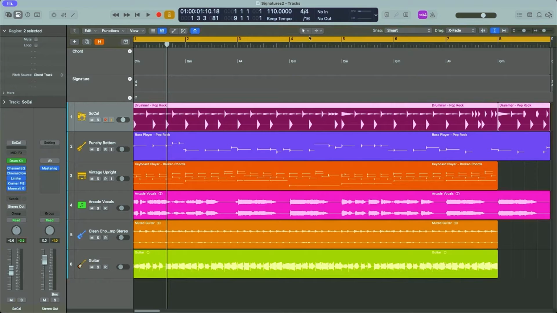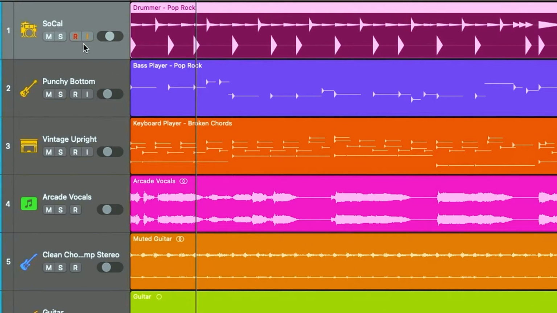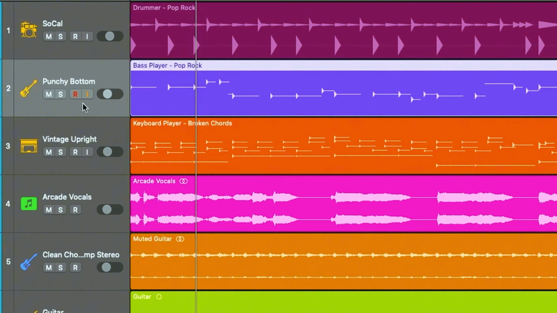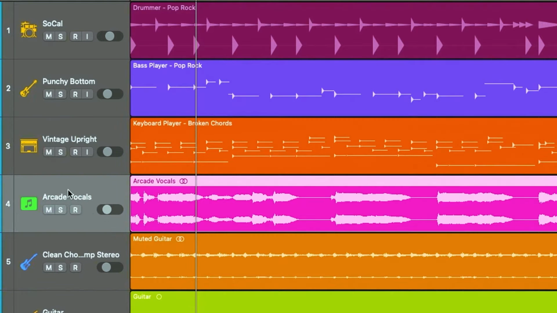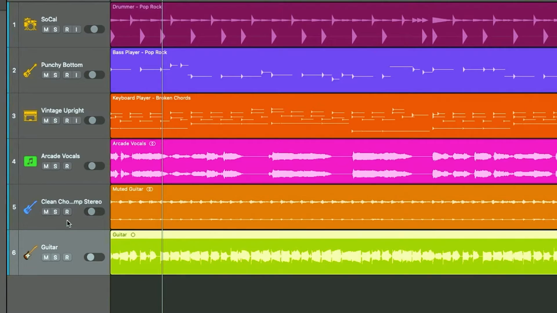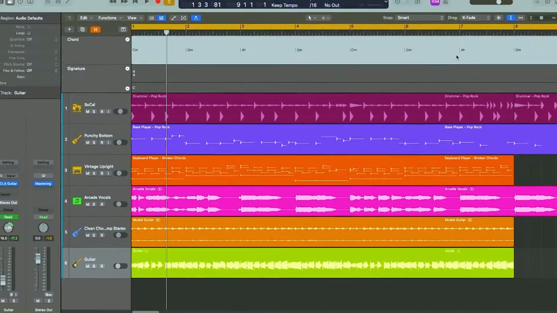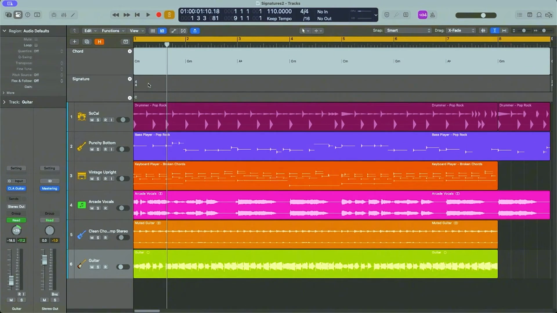So what we've got here is an 8 bar section where I'm using some of the fantastic Logic Pro session players. I've got the session drummer right here, session bass player, session keys, and then I'm using Output Arcade for vocals and a couple of my guitar parts. So have a quick listen to what we've got so far. We're following the chords which I've inserted up here, and this section is in 4/4 timing.